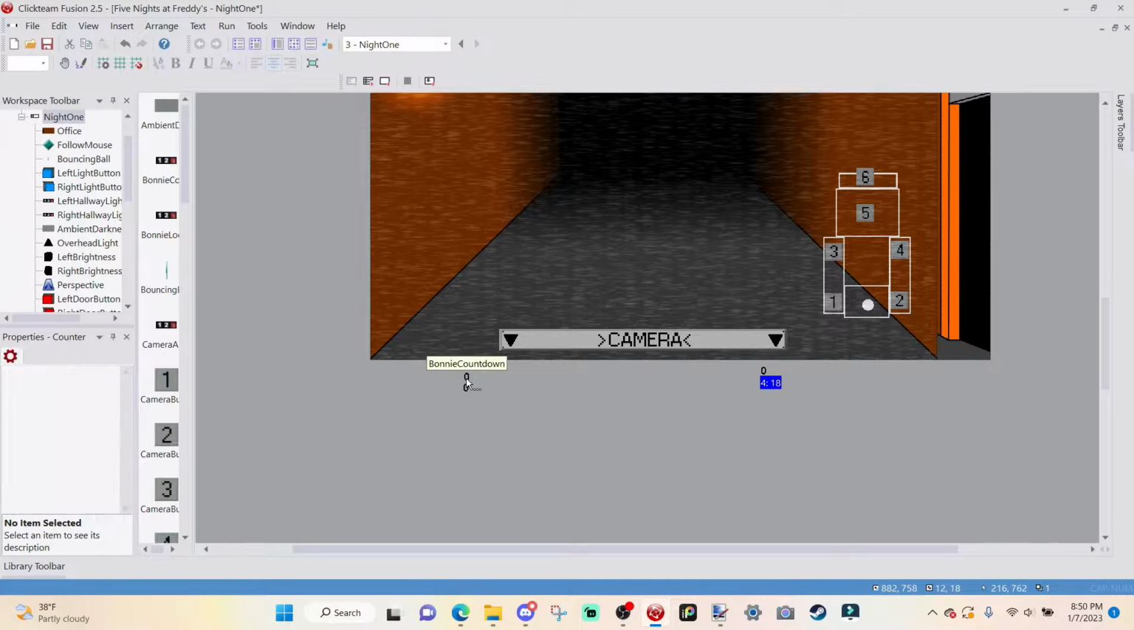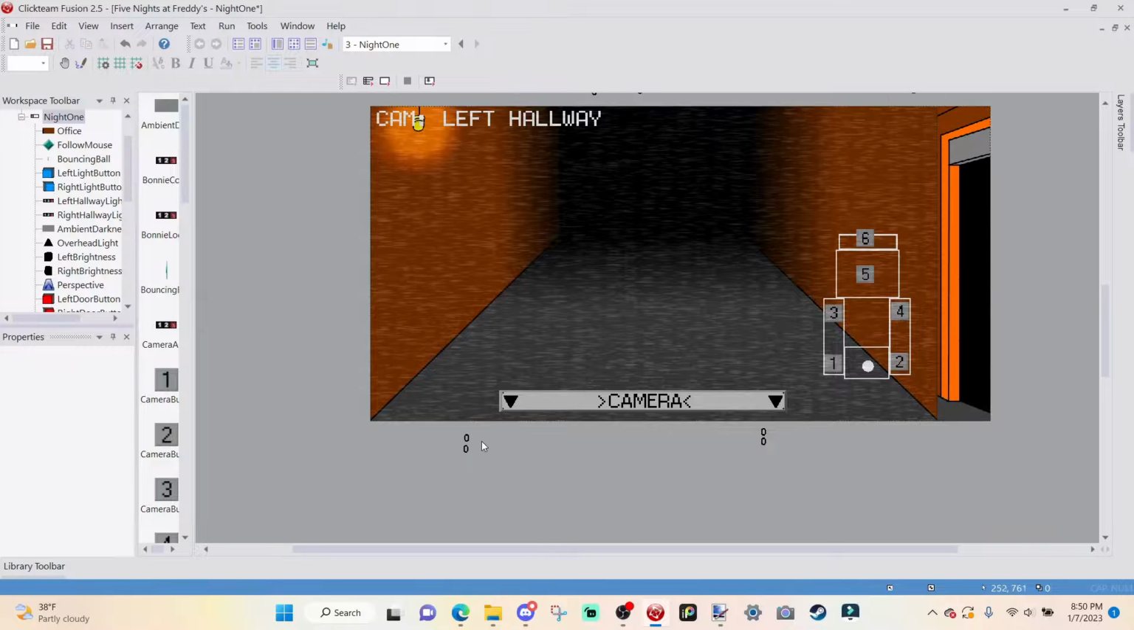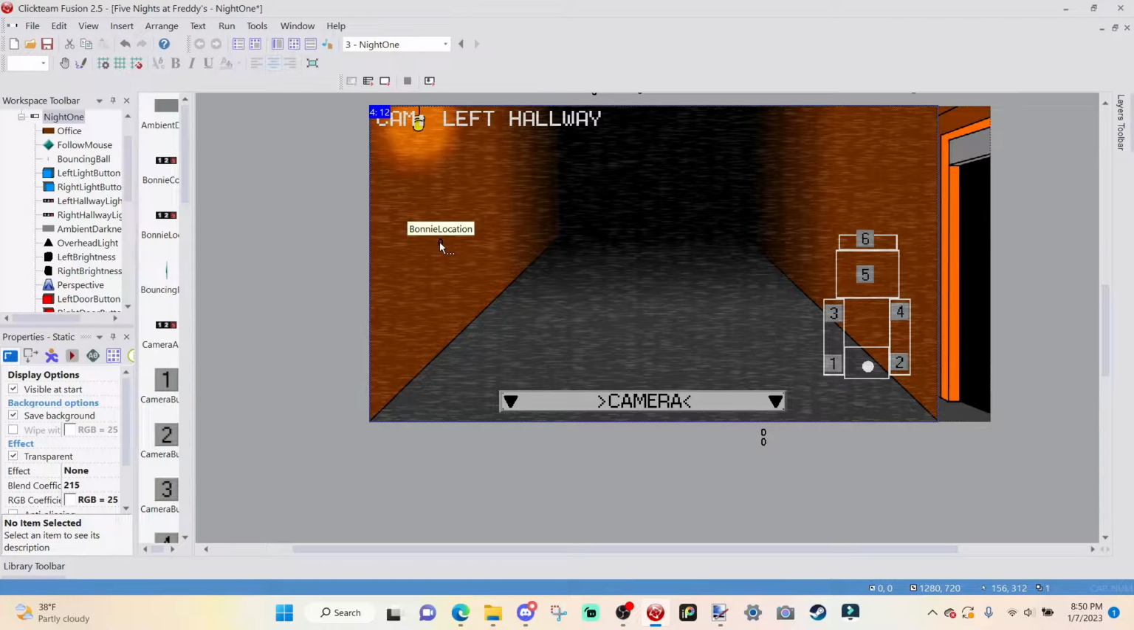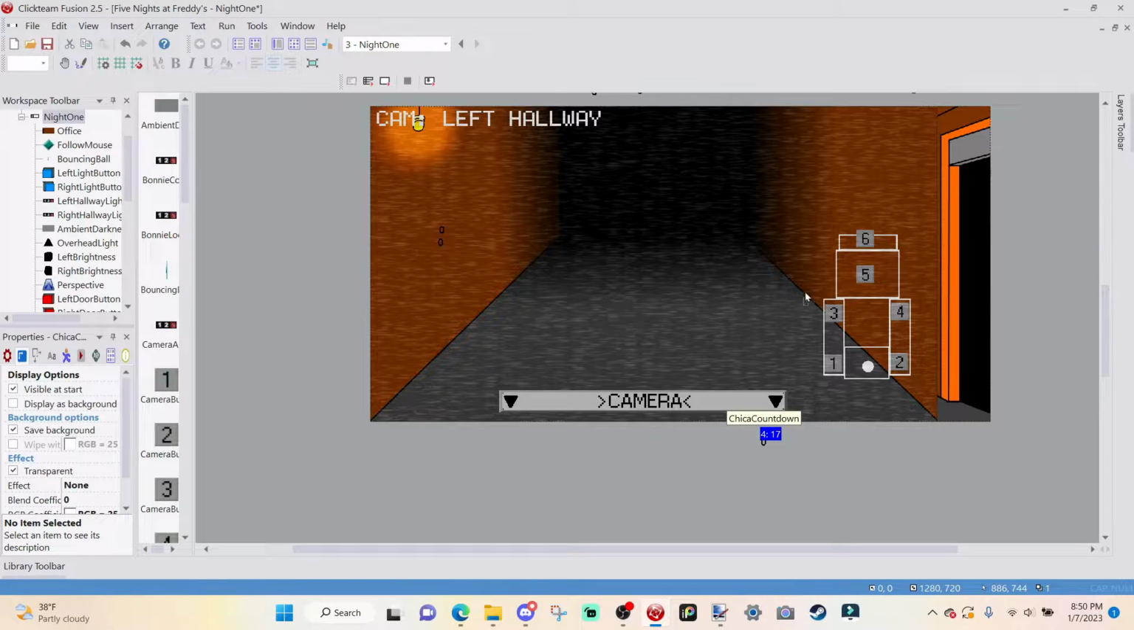So, I want to put both of these on screen too. So, I'm going to put this up here, and I'm going to put this up here. My Bonnie Countdown counter is on top, and my Bonnie Location counter is on the bottom. And to make these stand out a little more, because I can see how somebody could get confused, like, is my Chica Location counter on top or on bottom? So, I'm going to edit these and change them to different colors.